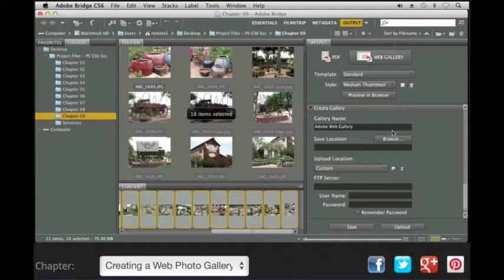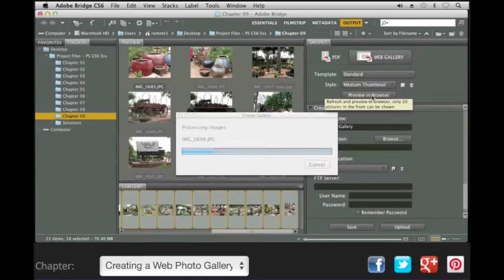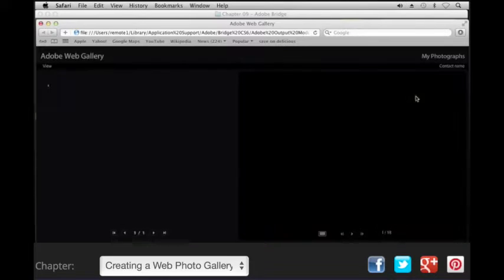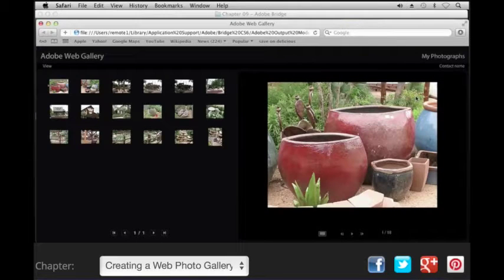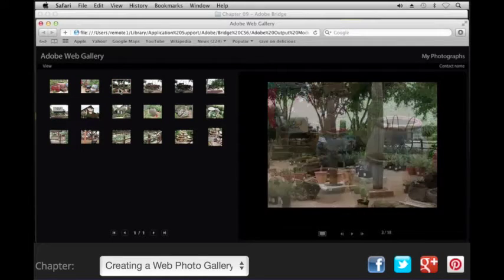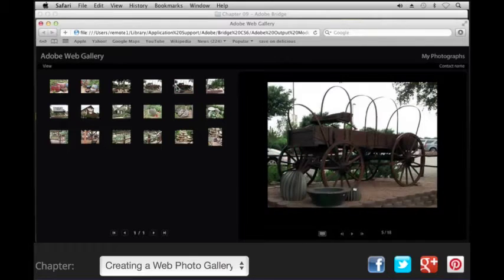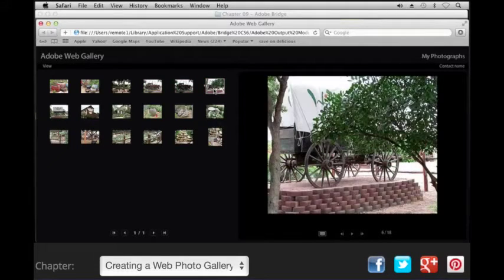Now over here in my output panel, I'm going to click on Preview in Browser. And I'm just using our standard template, and I'm using a medium thumbnail. Our other option is to change it to a small thumbnail. And now what Adobe Bridge has done is it has created a web page for me, and it's named Index. And here I've got thumbnail views of my pictures, and we can see them pop up on the right hand side here. Oops, I picked the wagon that I didn't want. Here's that image that we cropped.